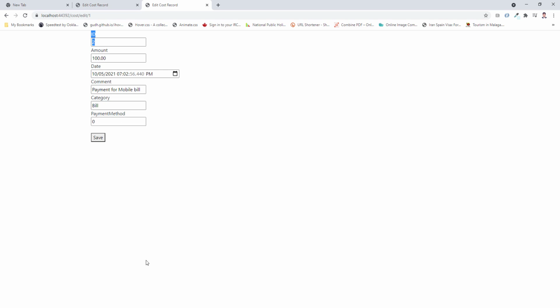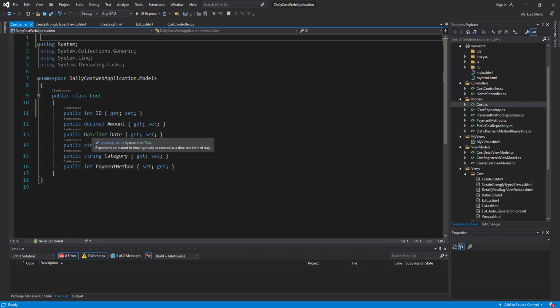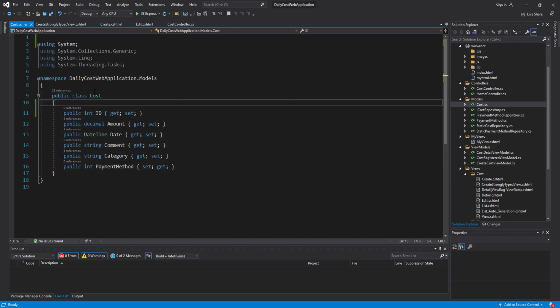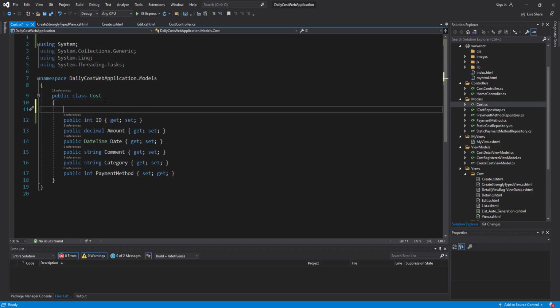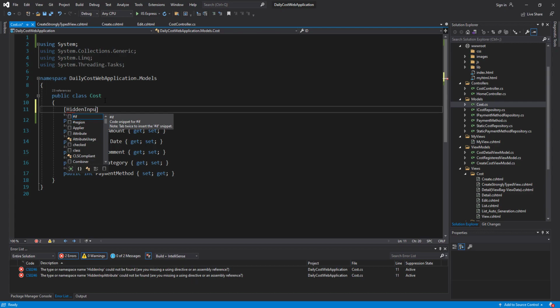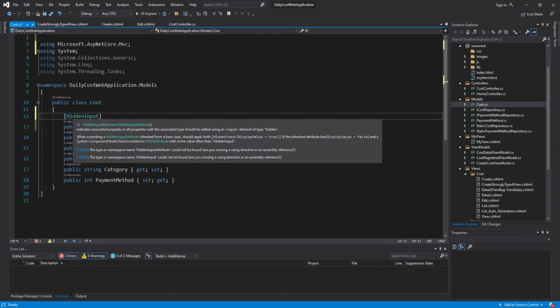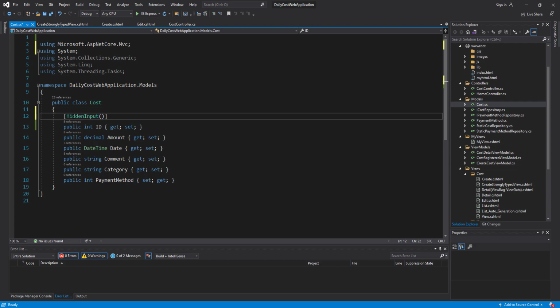For this purpose, I go back to Visual Studio, and this is the model that I use for modifying the data, which is the Cost model. And for hiding any property, I can use the HiddenInput attribute, which is inside the Microsoft.AspNetCore.Mvc namespace. And then I should use DisplayValue and make it false.